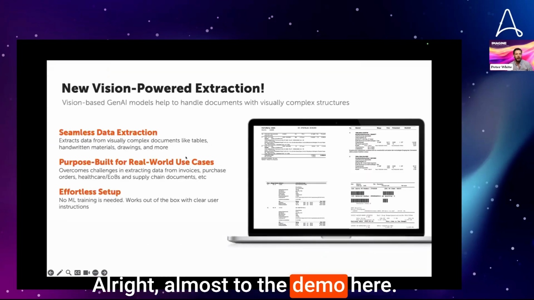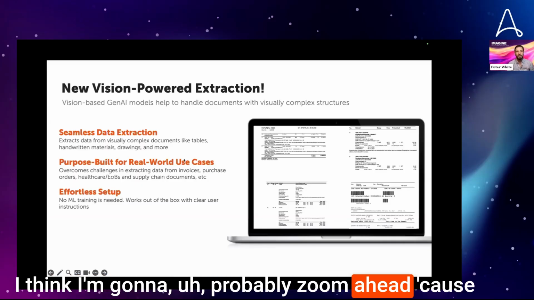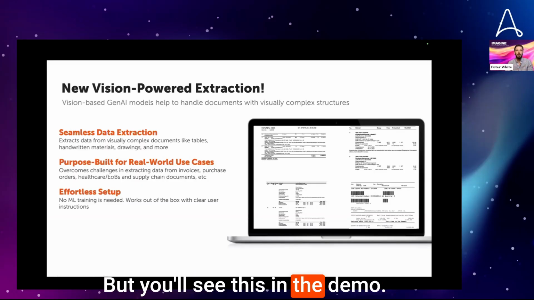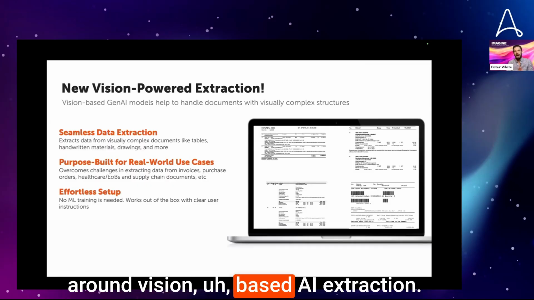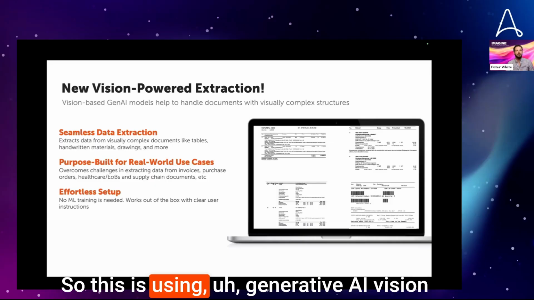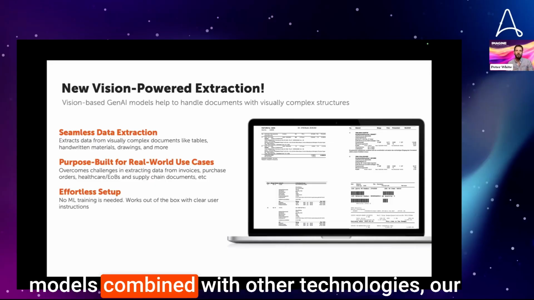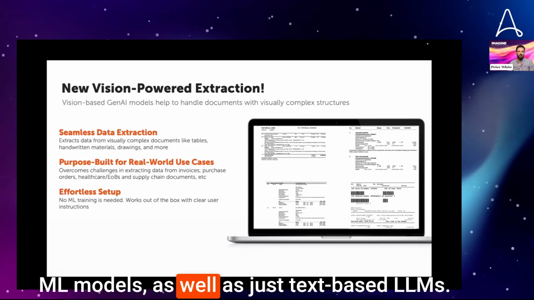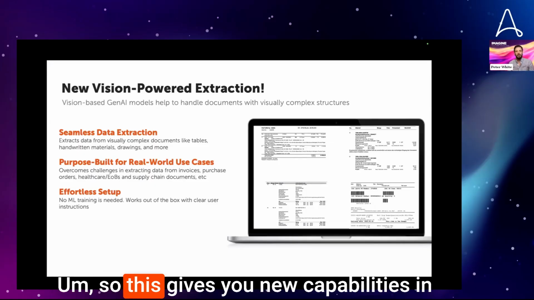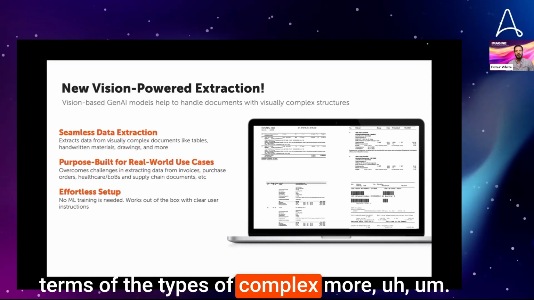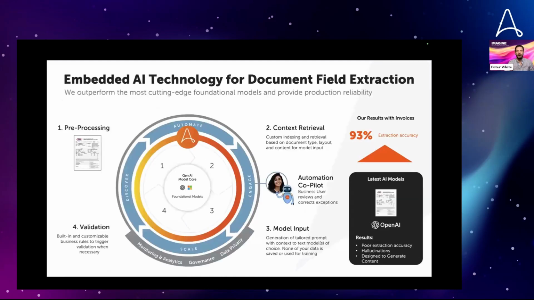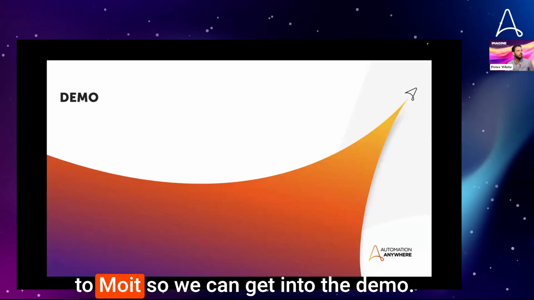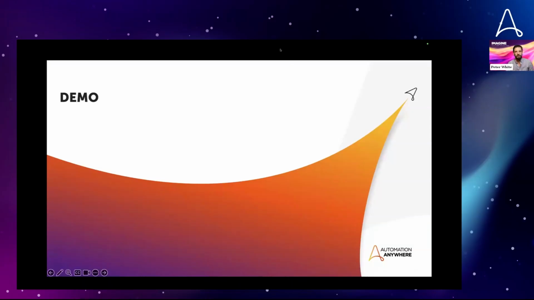All right, almost to the demo here. I'm going to zoom ahead because I want to make sure we have enough time for that. But you'll see this in the demo: we launched some new things in December around vision-based AI extraction. This uses generative AI vision models combined with other technologies, our ML models, as well as text-based LLMs. This gives you new capabilities for the more complex, visually laid-out documents you need to extract data from. With that, I'm going to hand it off to Mudit so we can get into the demo.